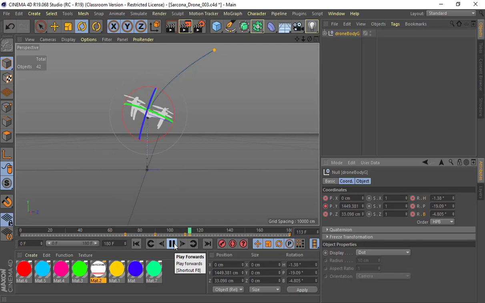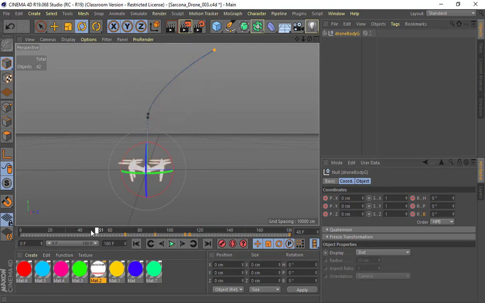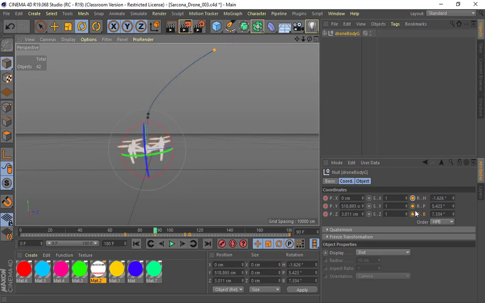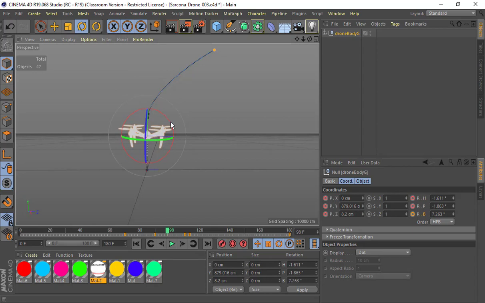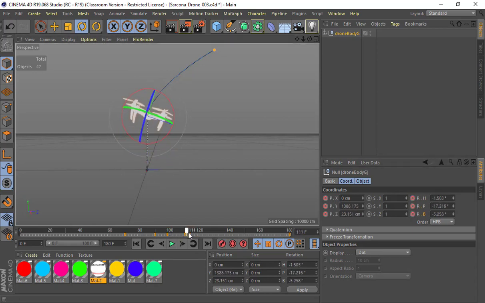So see, it's just a matter of tweaking these to get it to look right. That's too much tweaking that way. Let's go this way. That comes that way. I think I'm going to rotate it just a little bit this way. There we go. All right, that feels better.